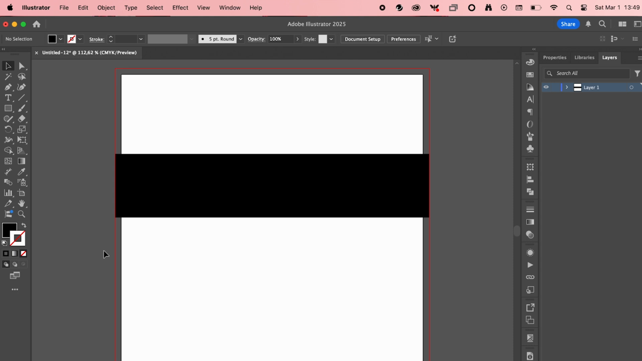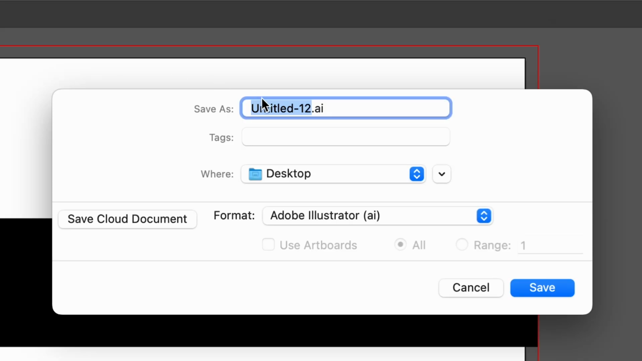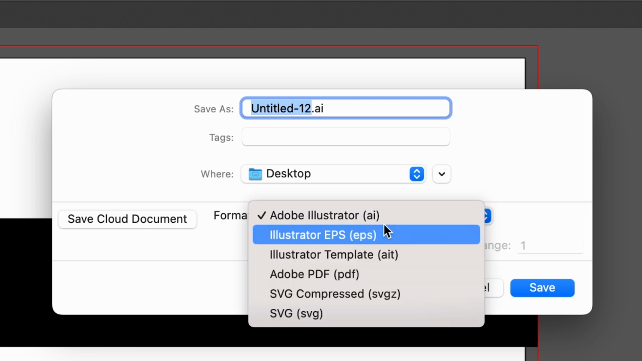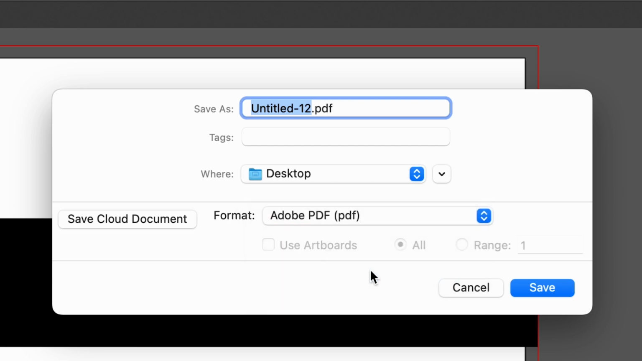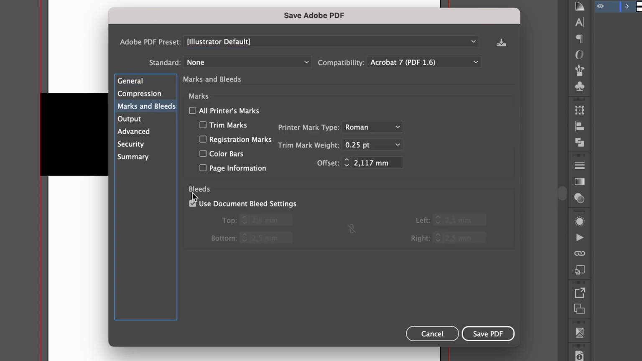To save your file as a PDF, select File and click on Save As. In the Format option, choose Adobe PDF. It is important to check the Marks and Bleeds section and select the option Use Document Bleed Settings. Now, save the document. The 2.5 mm bleed settings should be applied automatically.